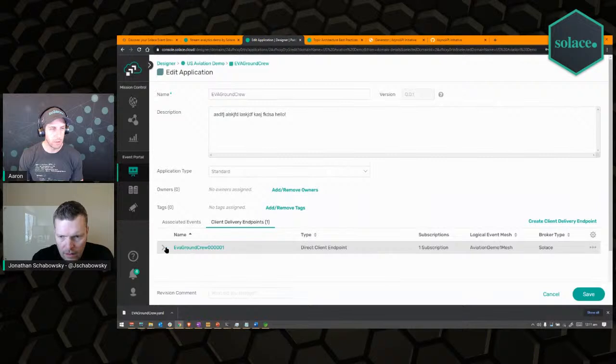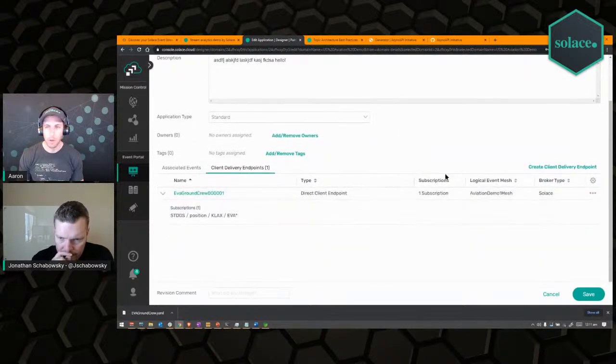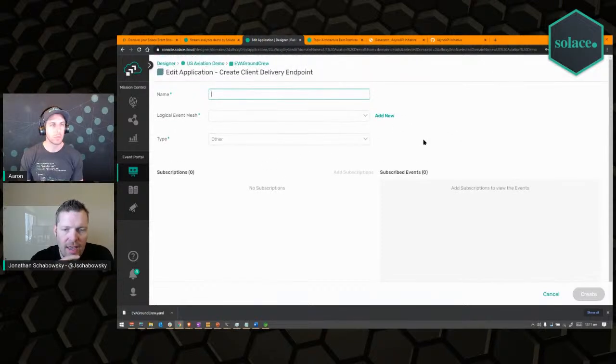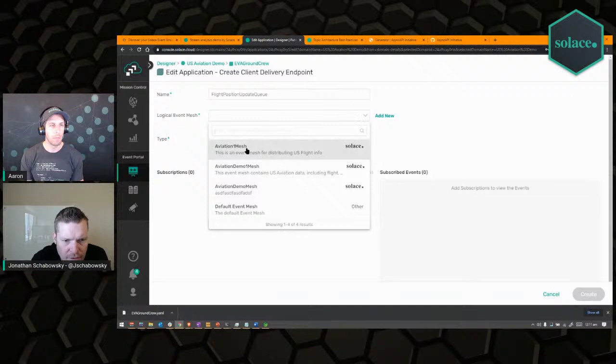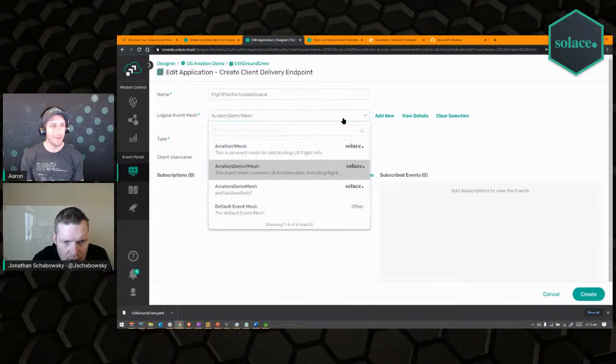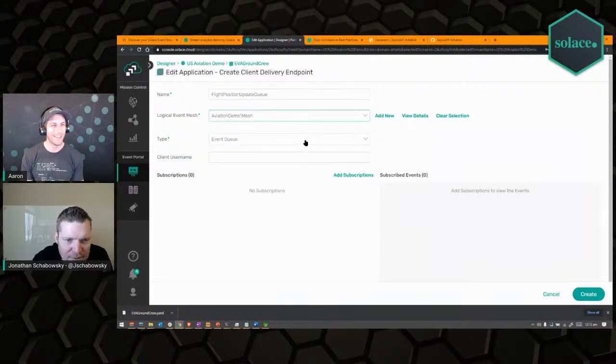Click the little create client delivery endpoint. Yes, this is what it was scanned with, because we associated it with the scan. So now we could just say, position update queue as a name. And then pick the logical event mesh for aviation, whichever one. Yep. Look at that, I got a couple. It has me a bit confused, but that's okay.